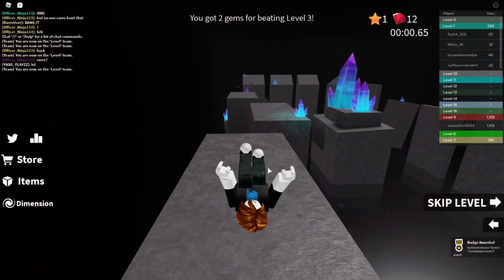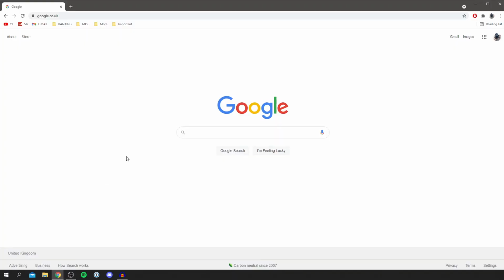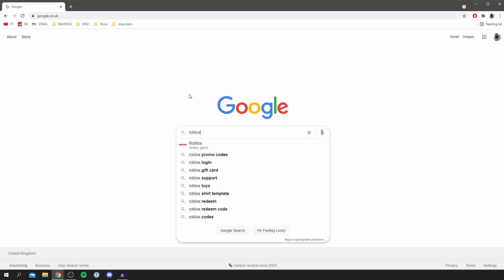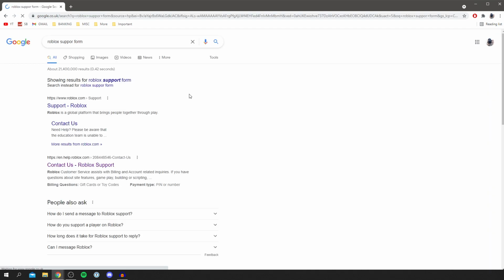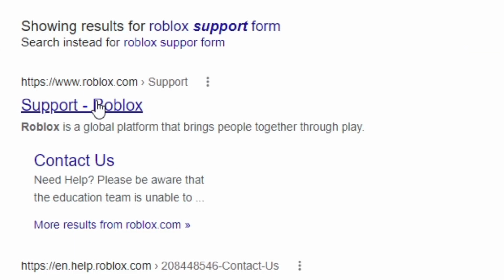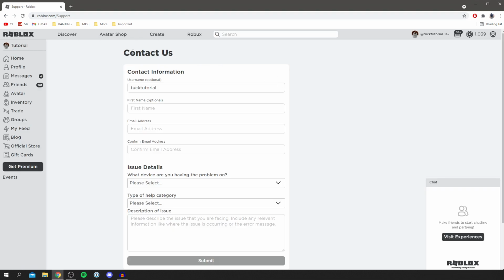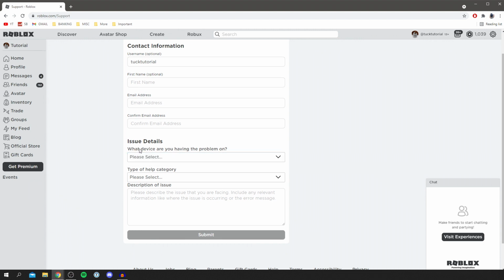So either on your mobile device or computer, you want to come to Google or just another search engine, and all you want to do is search for Roblox support form, just like so. Make sure it's the official roblox.com website, and it's going to take you to the contact us support form. Then under contact information, enter your username, your first name, your email address, and your email address again, and then we can get into the issue details.